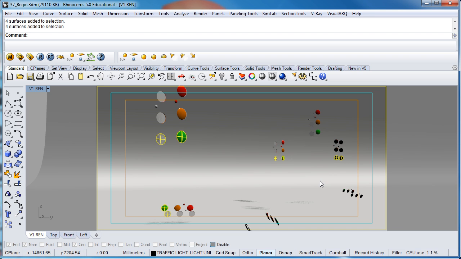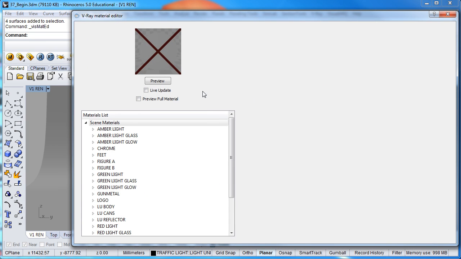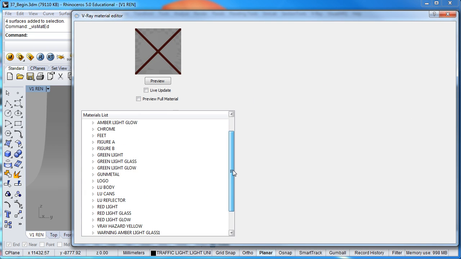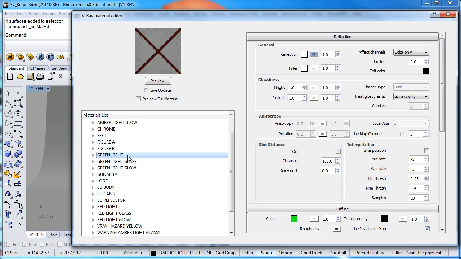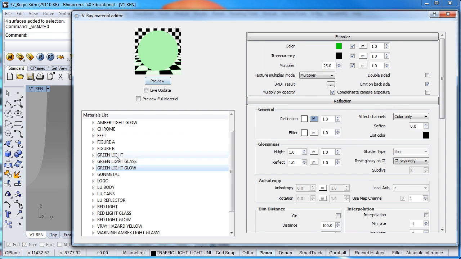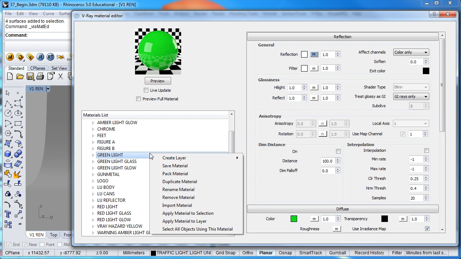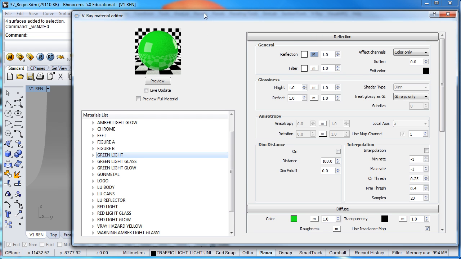And we can allocate those materials via the V-Ray material editor to the material we've prepared previously. So what we'll be cutting that back to is it'll be just a simple green light rather than a glowing green light. So if you preview that, you can see it. It's the difference between that and that. So we just simply right click on the green light line and then apply material via selection.